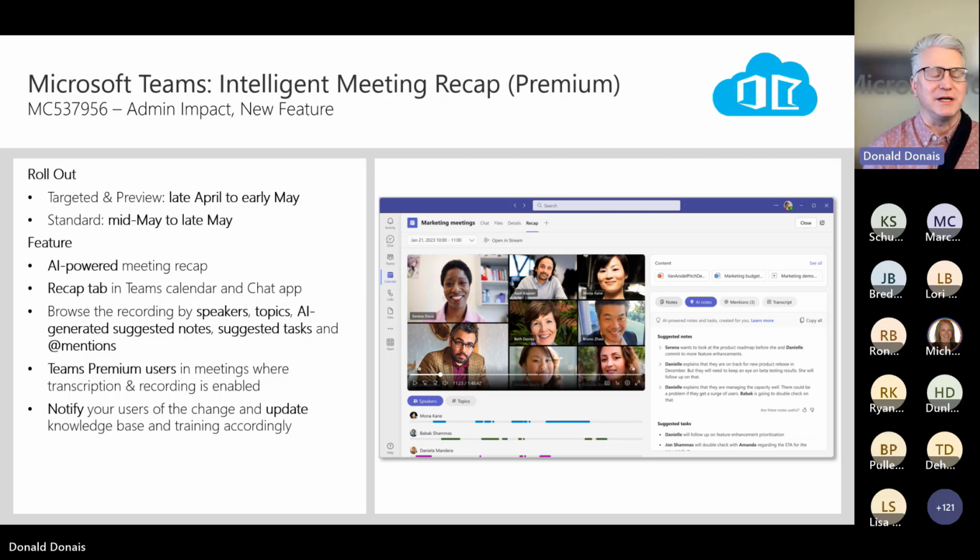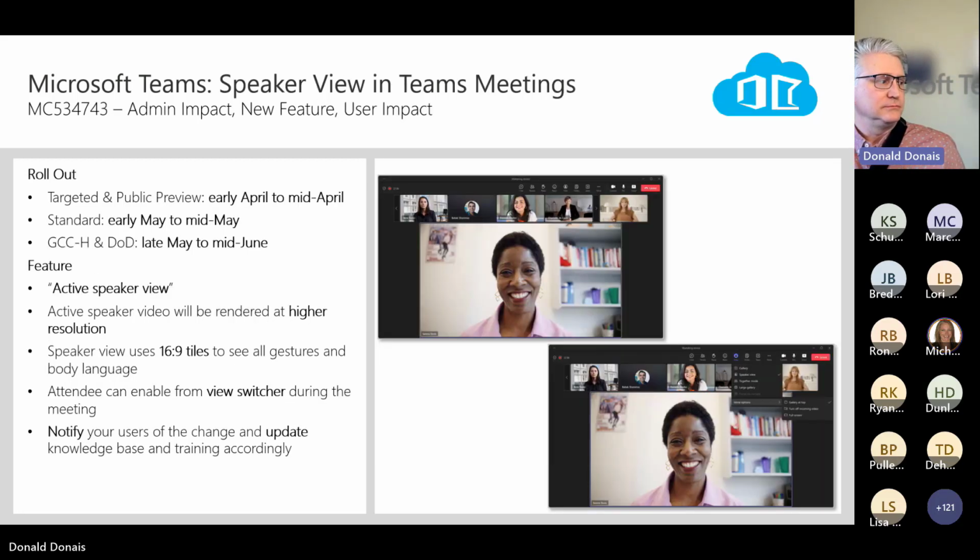Suggested tasks or even app mentions allow me to quickly get through that information as opposed to having to sit and watch the whole hour-long meeting. I can get a synopsis, get what I need, go to the right spot and hear what that discussion was, and then recap after that and use that. Again, it's for Teams Premium users, and it has to have the transcription and recording enabled for this to be available for those with a premium license. Make sure you notify your users of these changes.